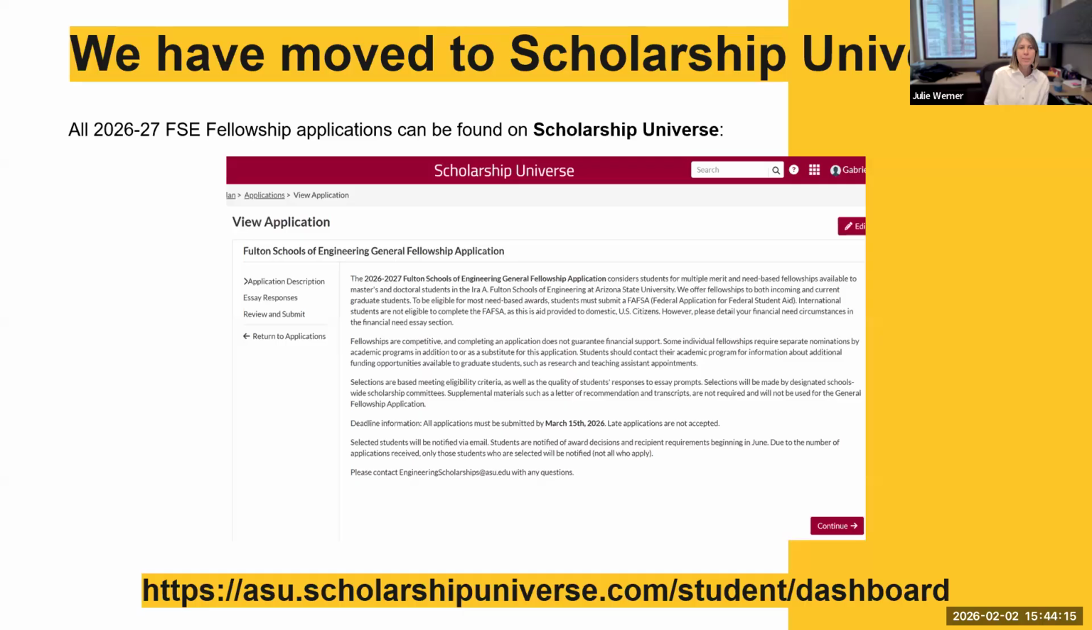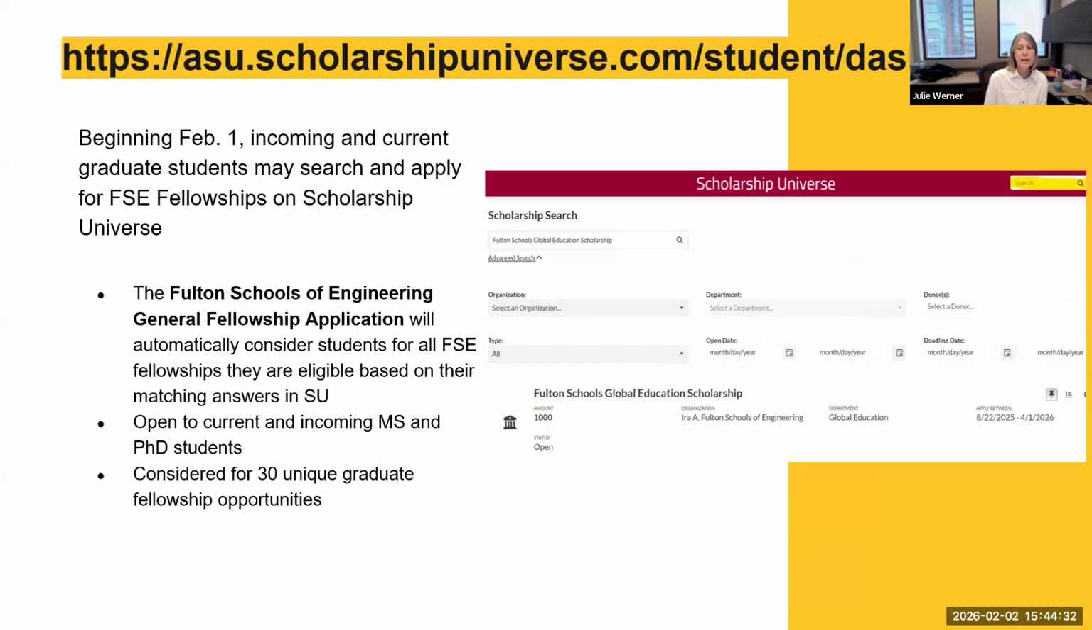This year, all Fulton fellowship applications have moved to ASU Scholarship Universe. If you applied last year, you would have applied through the engineering portal. This year, we are online using Scholarship Universe, a web-based portal, for the application. So if you applied in previous years, please note this is where you'll go now. We strongly recommend completing the general fellowship application, and this single application will consider you for a range of opportunities. We have 30 unique graduate fellowship opportunities.